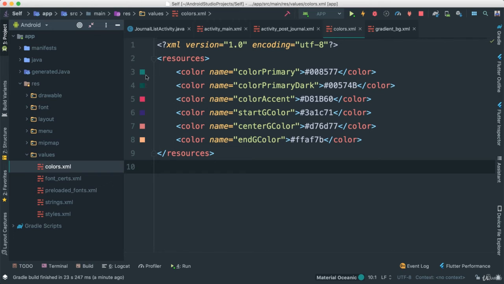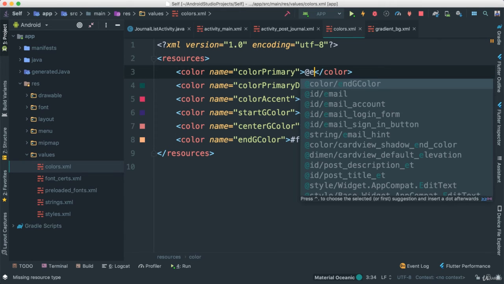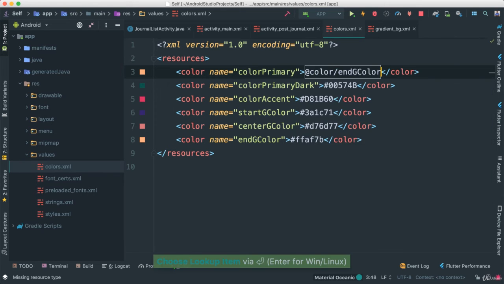So I'm going to change these color primary dark, and accent to different colors that I'm going to copy from my files. Actually, instead of pasting the same colors, I'm going to use these colors that we already have. I can invoke this color that we added here. I'm going to say end color like that. Isn't that cool? Because we have it at the bottom here, we can actually invoke it again within this file.